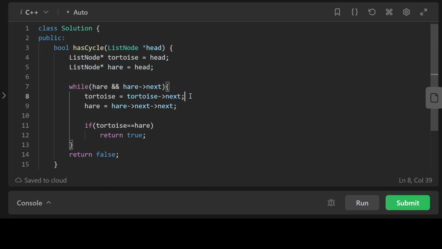Our loop, which is a while loop, continues until the hare pointer reaches the end of the list, that is, becomes null pointer, or goes beyond the end, where hare's next is null pointer. Then after that, we're moving the tortoise pointer 1 step forward and the hare pointer 2 steps forward each time. If tortoise and hare are the same node, essentially we're checking if the pointers meet, and if they do, it means we have a cycle, so we return true. If our loop completes without finding a cycle, we're going to return false.